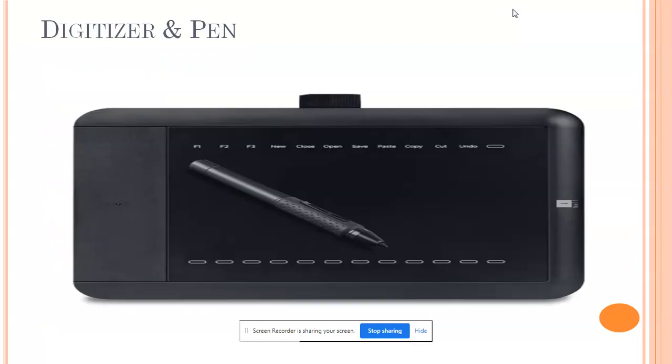And you should invest in buying a digitizer and a pen. See, this is a digitizer and this is a digital pen. So it is like a slate. Whatever you write here will appear on your screen and your students' screens as well. It won't cost you more than 3 to 5,000 rupees. So it is worth investing in that.